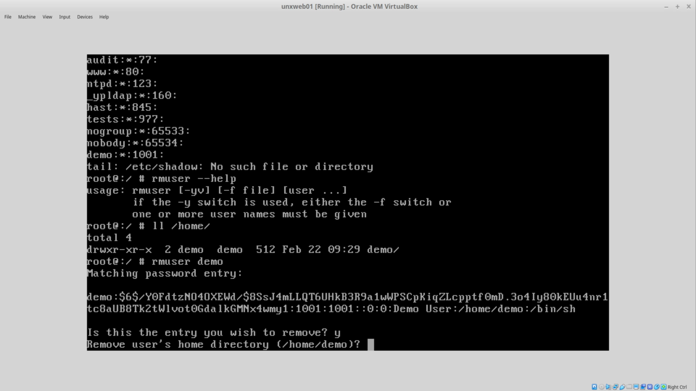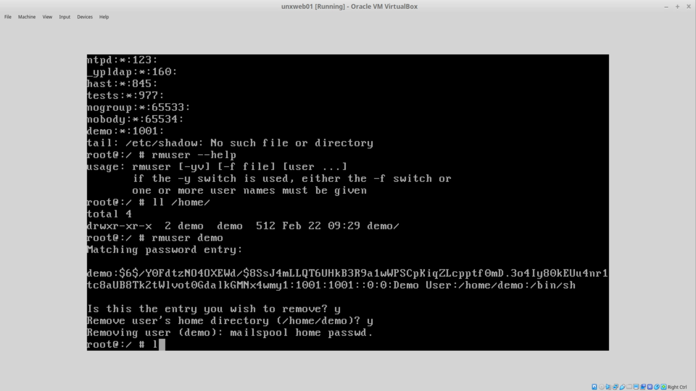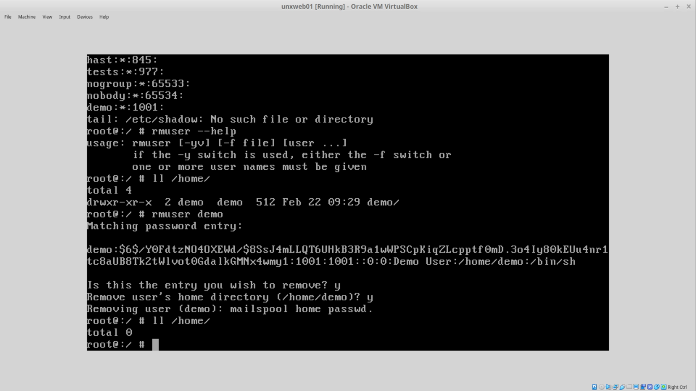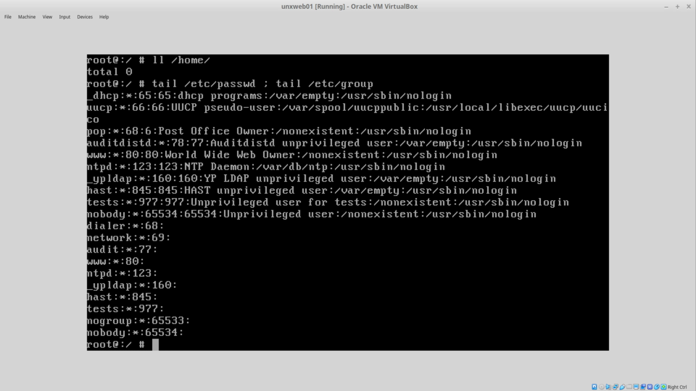And it's going to ask you, remove the user's home directory. Yes. Done. Now ll, back over to home, and you notice that user is gone. So if we go back over and we look at the tail group and tail password, demo is gone. So there is no more demo on that system.